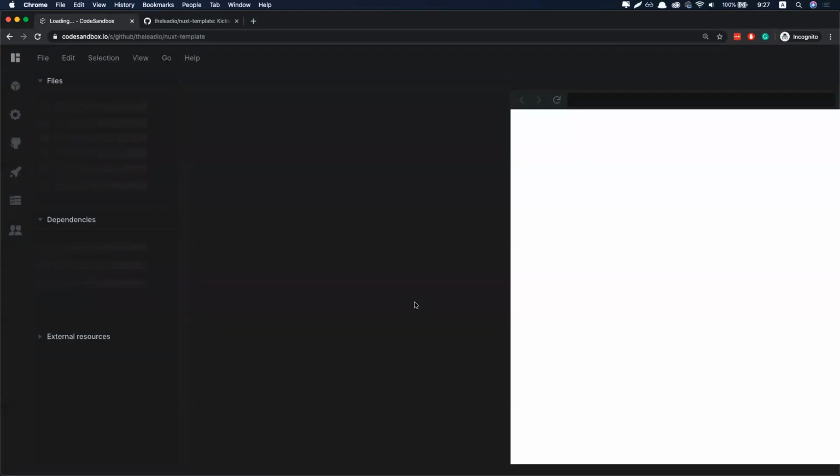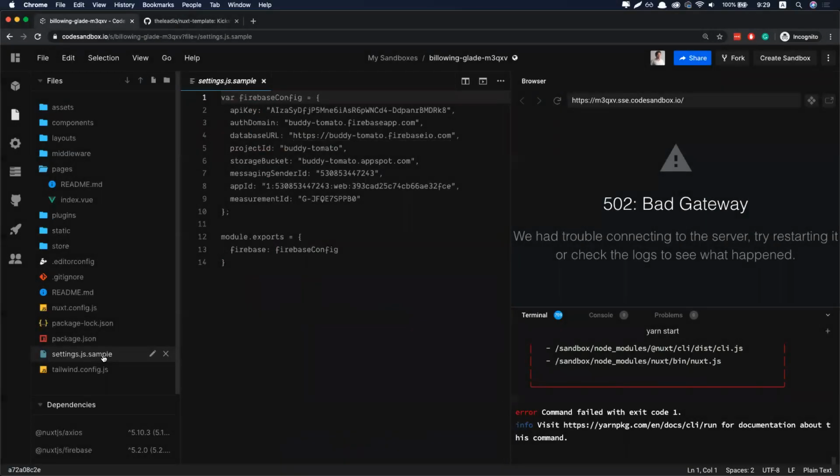If you are familiar with coding, you don't have to do this. If you are familiar with GitHub, you know how to clone this. You don't have to come to Code Sandbox. I come to Code Sandbox because I just want to do a demo with you. That's all.